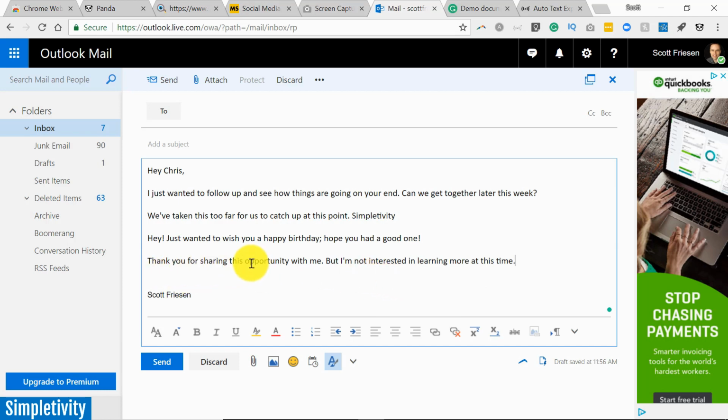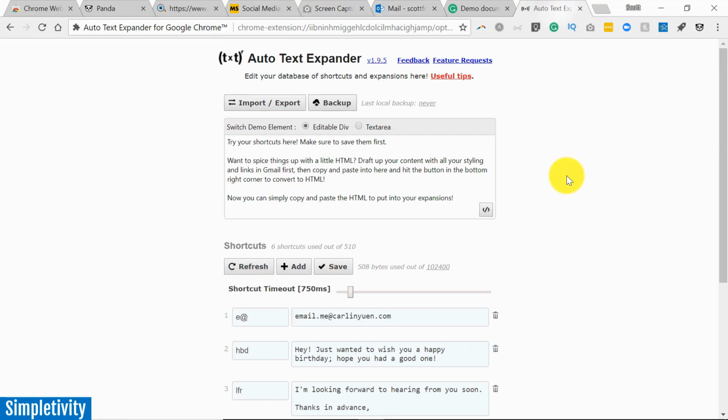So whether it's just a couple of words, a few sentences, or even a full paragraph, Auto Text Expander can be a great shortcut for you to add as a part of your Chrome browsing experience.